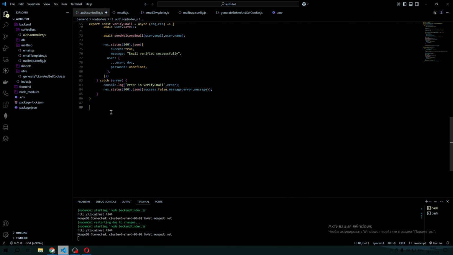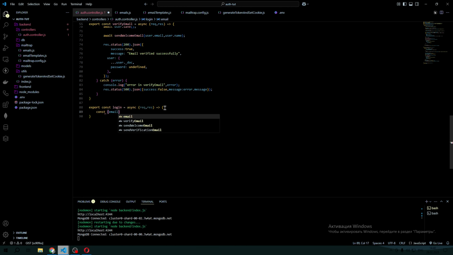Okay, now let's create a login function and logout function. Let's start with login function. Login function handles user authentication. Here we extract the email and password from the request body. These values come from the frontend form where the user enters their credentials. But now we use req.body.